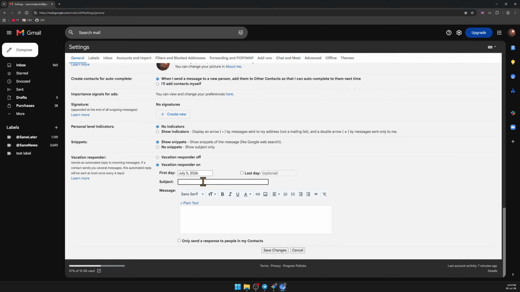So it's just like composing an email with this, but instead it's just going to be an automated message. Select the subject, for example, bye, and type in a message. Something like this, right? I'm just doing this for fun, but make sure to, of course, be more serious than me. And this is how you set it up, guys.